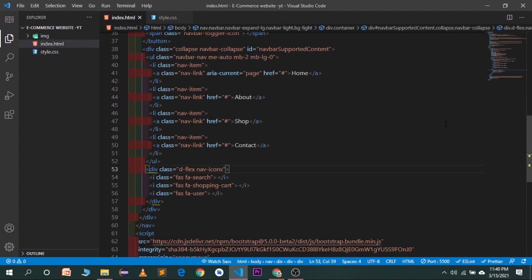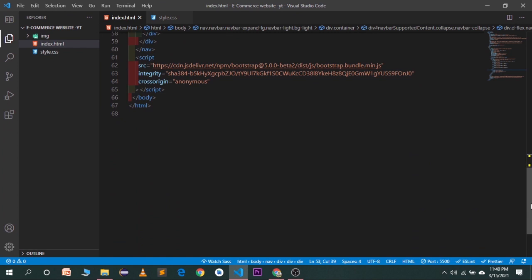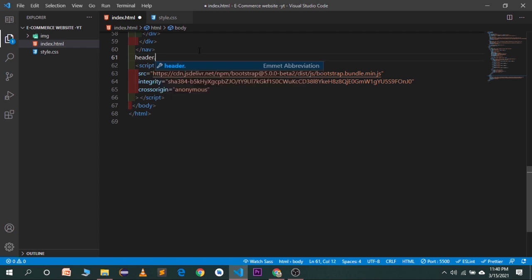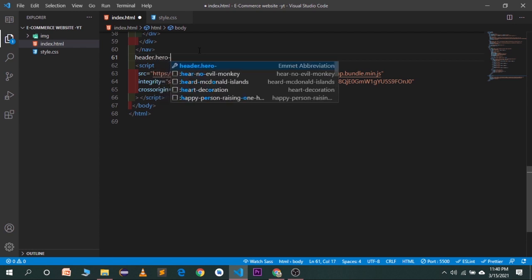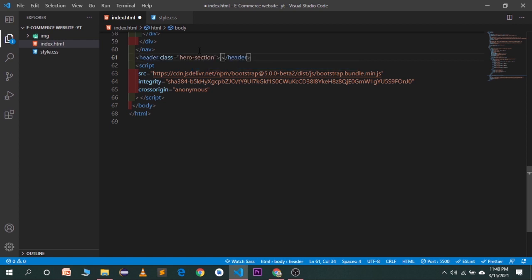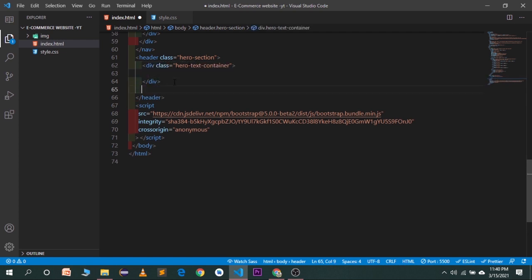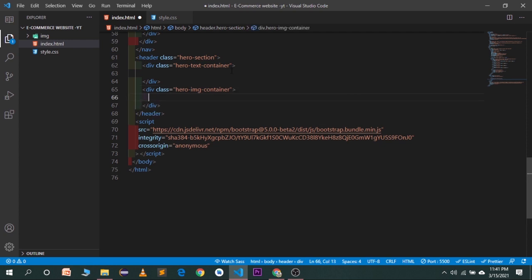So let's go to our HTML file. First of all, under the navbar I will create a new section which is going to be the header. I will give it a class name of hero dash section. In the hero section we will have two containers. First one is going to be hero dash text container, and the next one is going to be hero dash image dash container. In the text container we will have text, and in the image container we will have an image.